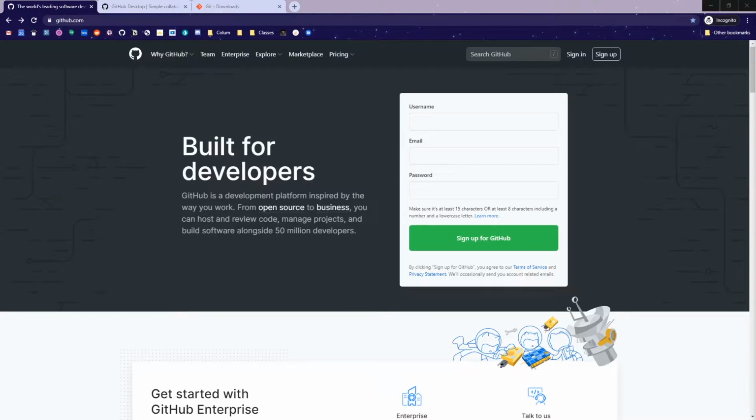And we're going to be using GitHub as the cloud platform where we are going to be syncing our code to a server. So GitHub allows us to have a backup of our code remotely, but also allows us to collaborate with other developers through GitHub.